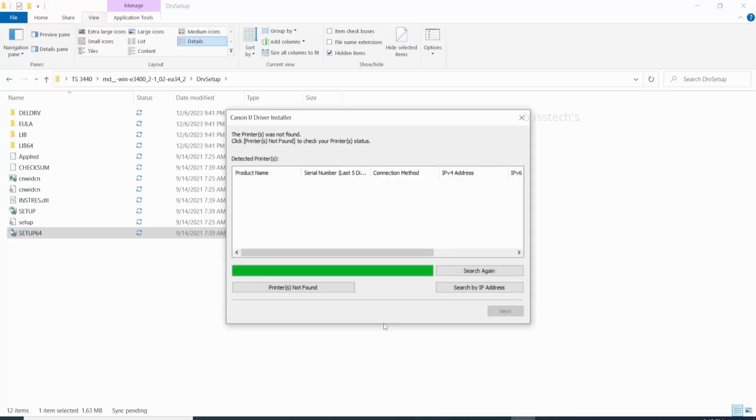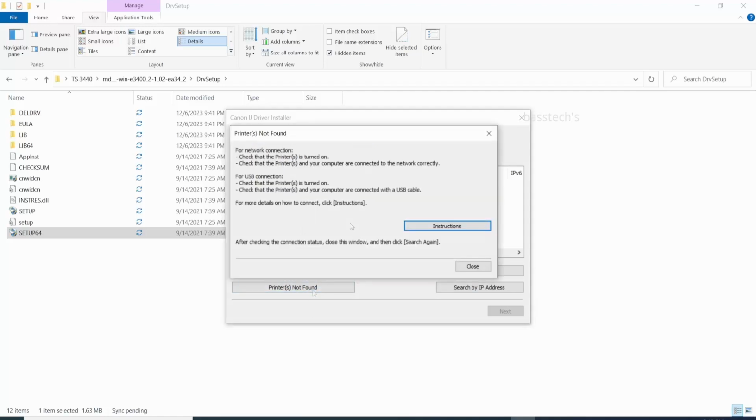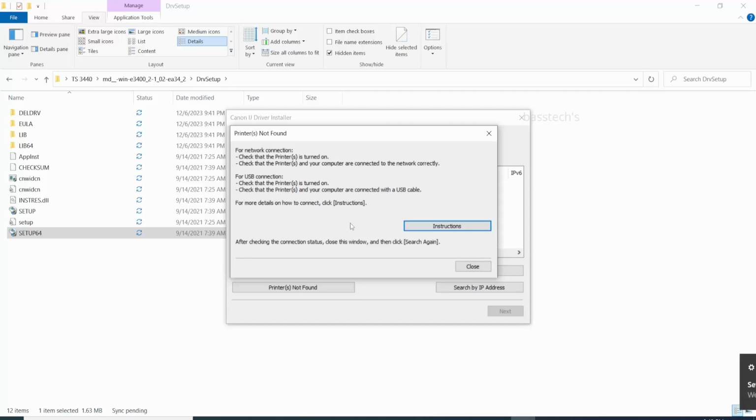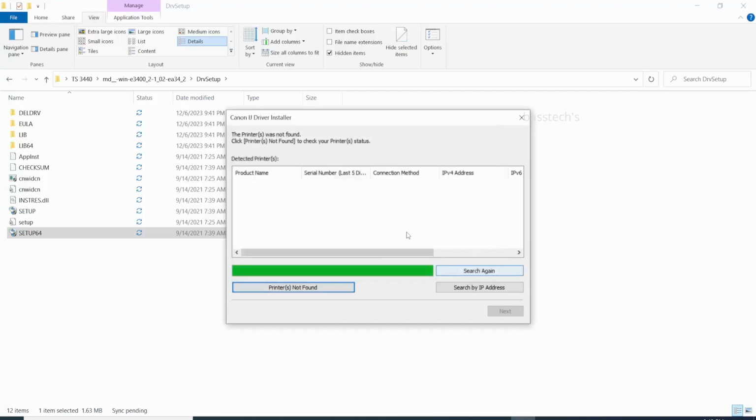If your computer is unable to find your device, connect the USB cable to the machine, and automatically the computer will recognize your printer. Search again. Your computer should identify there is a printing device connected through USB. So select the particular device and click next.